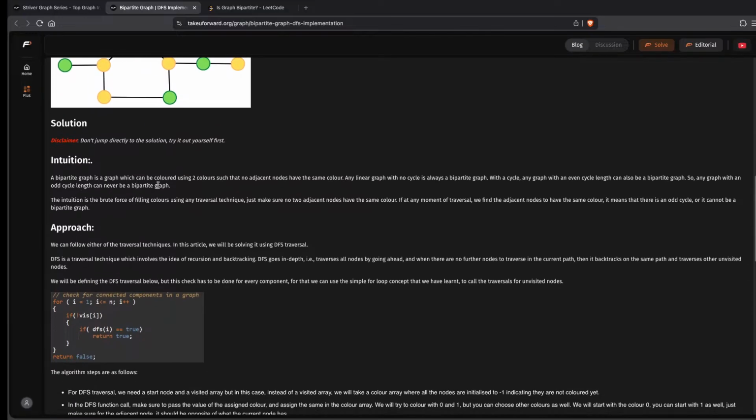Intuition: it can be colored using two colors such that no adjacent node has the same color. Any linear graph with no cycle is always a bipartite graph. Yeah, we know that. With a cycle, any graph with an even cycle length can also be a bipartite graph. So any graph with an odd cycle length cannot be a bipartite graph. Okay. That's how we know that.